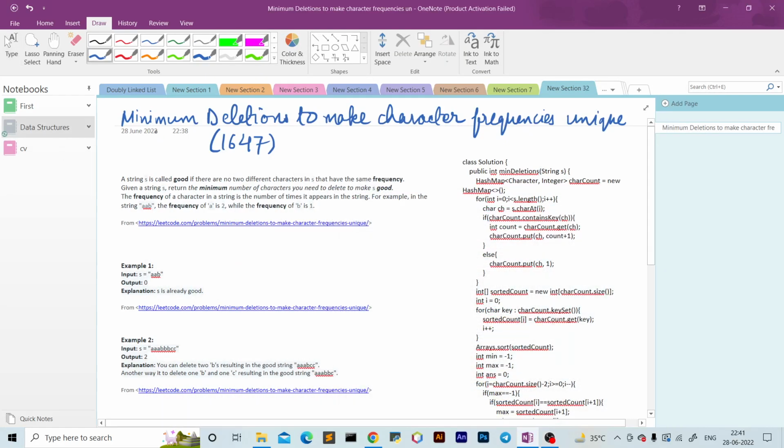Hi everyone, so I will be discussing the Leetcode daily challenge problem, minimum deletions to make character frequencies unique. So in this problem we are given a string s, and the string s is called good if there are no two different characters in s that have the same frequency. So given a string s, we have to return the minimum number of characters that we need to delete to make s good.